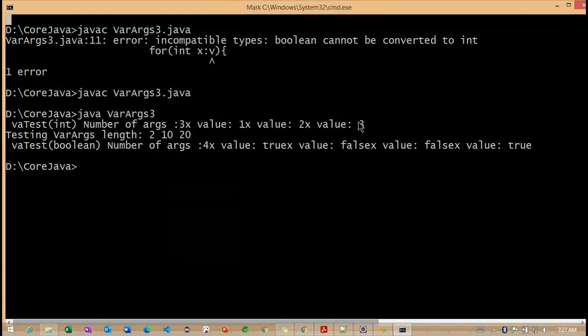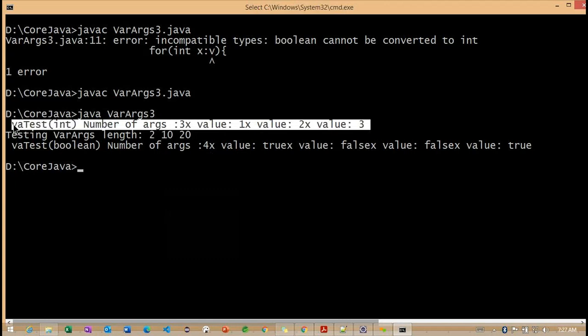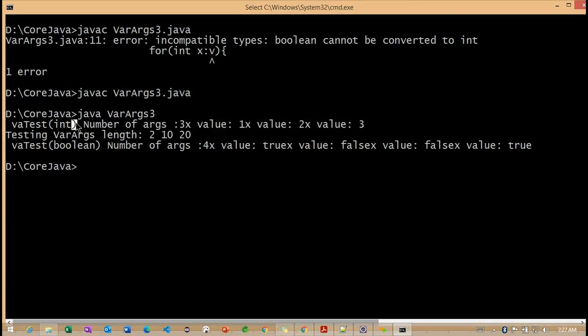VarArg3. Now you can observe here, based on these integer parameters, the var int method is called. Right. And the second one, the string with integer parameters method is called. And the third one, where we specified all the Boolean values, the Boolean method is called. Getting the point. So this is all about overloading varargs methods.